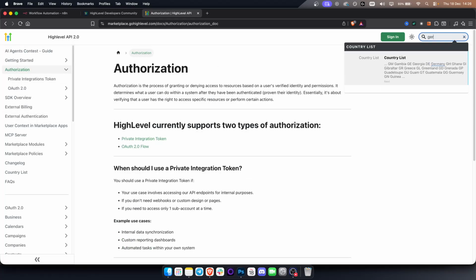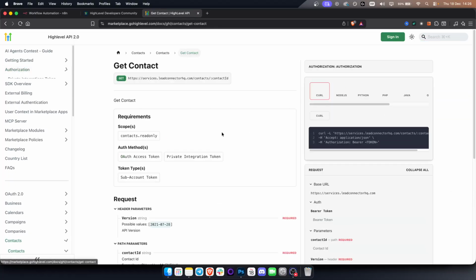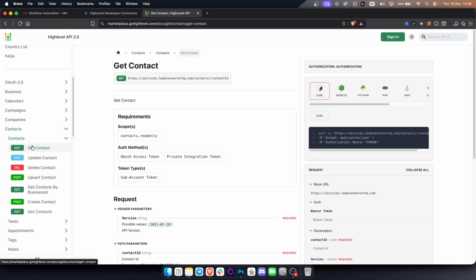We can search here for get contact. Okay, so let's say we want to get contact. So here, as you can see, you have all of these endpoints. So we can get contact, we can update contact, we can delete contact. Let's say we want to get contact, okay? So what you have here is a curl command.